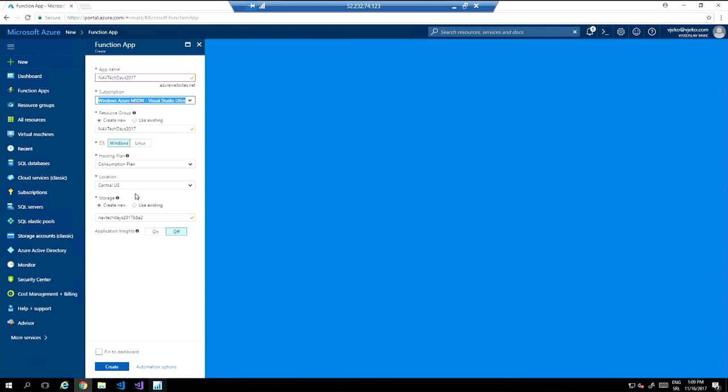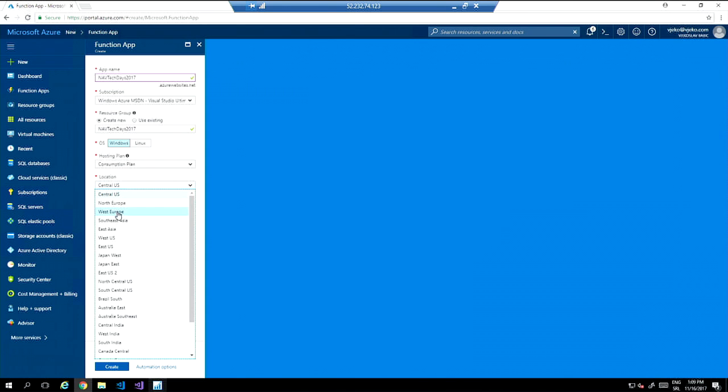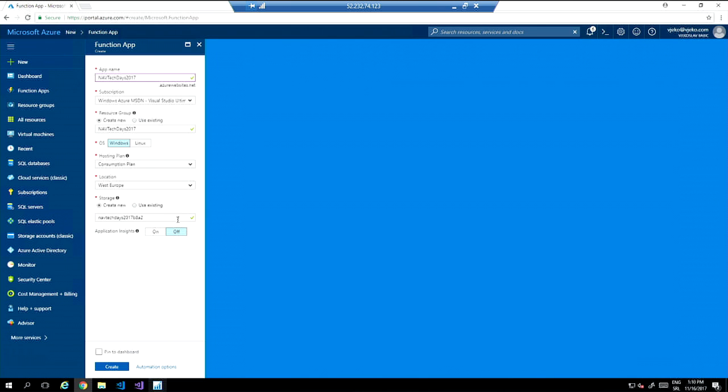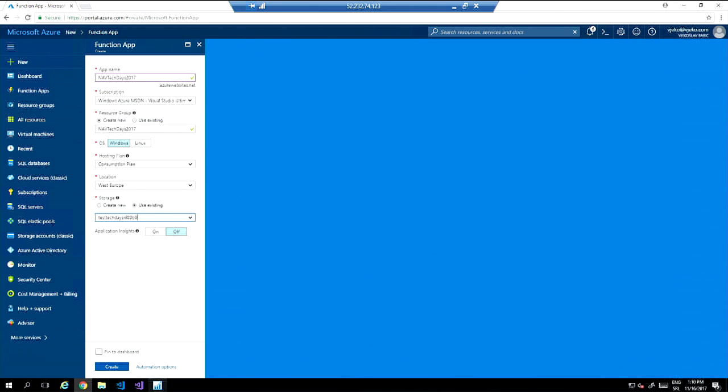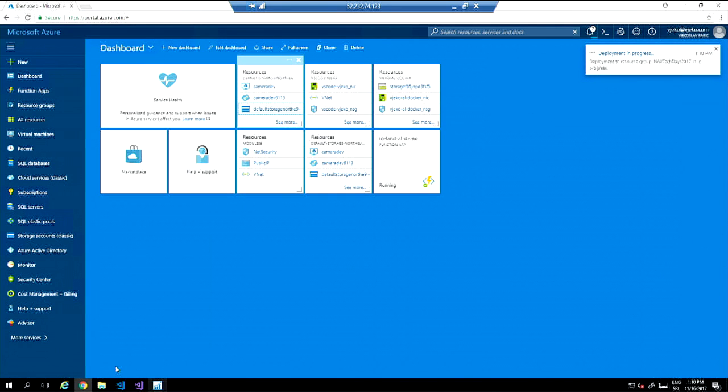Then I will choose location. I will put it to West Europe. This is closest, I think, to us. And then I will select an existing storage group. This one is fine. And I will create this application. So once you click create, it will validate if everything is fine, and then within a couple of seconds, half a minute, you will have your application in there. You will be able to use its resources.